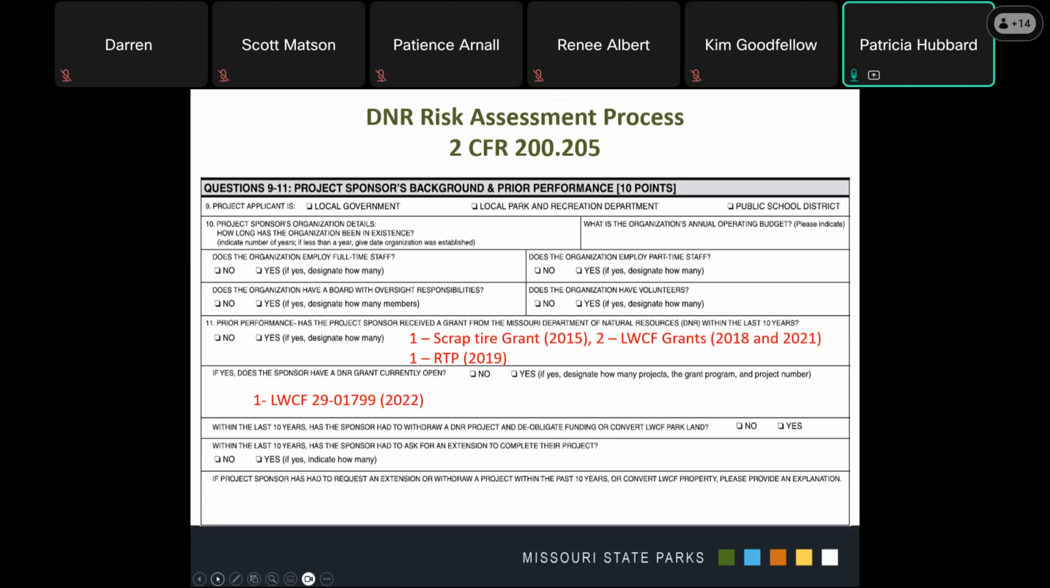Question 11, we are asking you to provide past performance history of grants that you have received from DNR as a whole and not just our LWCF program. So if you've gotten a scrap tire and RTP grant in the past 10 years, you should put that information here.